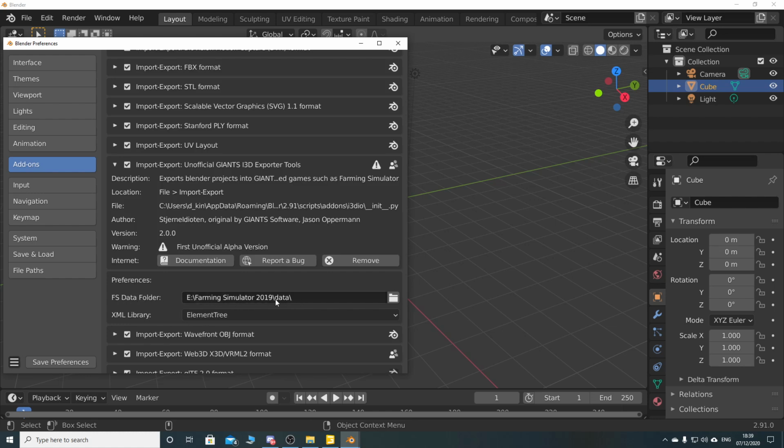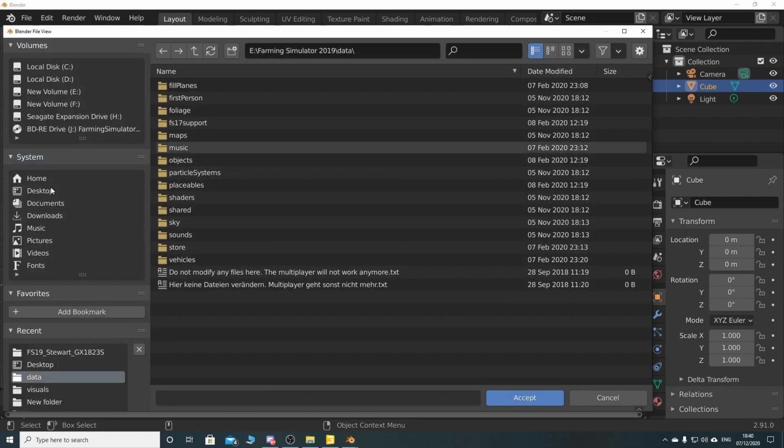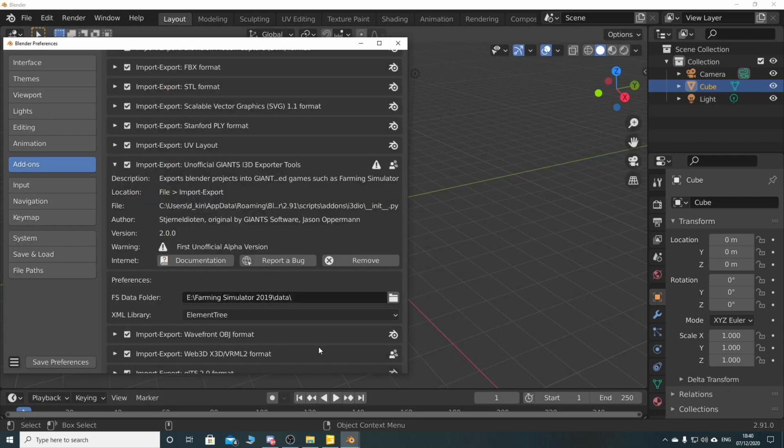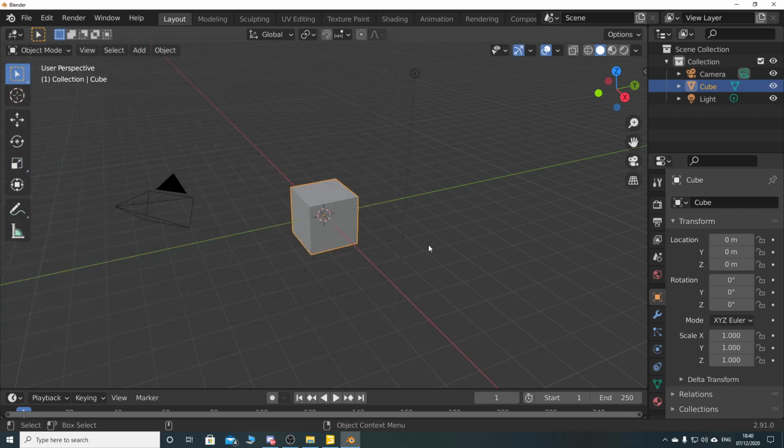Mine's on my E drive because I've got a disk version. So if you're running Steam, it'll be Steam, Steam Apps, Common, and so on and so on. Just click on the folder, browse to where it is, and click Accept, and it will put the information. If you don't add that, it will throw up errors, and you won't have access to certain functionality of the exporter because it requires that to locate where the shaders are and things like that to work properly. Once you've got all of that, click Save Preferences, and it will always be available every time you start Blender up next. And then you can close that down.